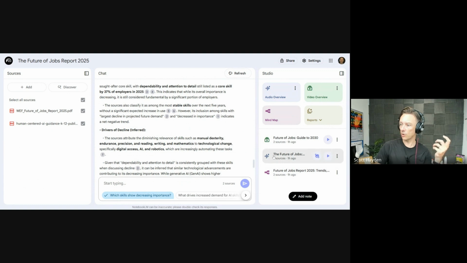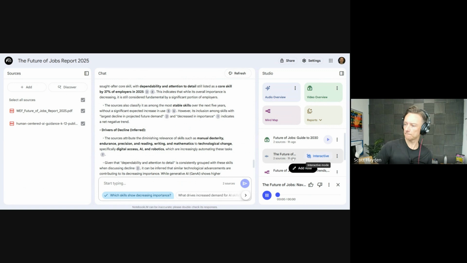There's also the audio feature, which many of you have played with before. I'm going to just give it another spin now. So an audio podcast about my files can be created in NotebookLM as well.